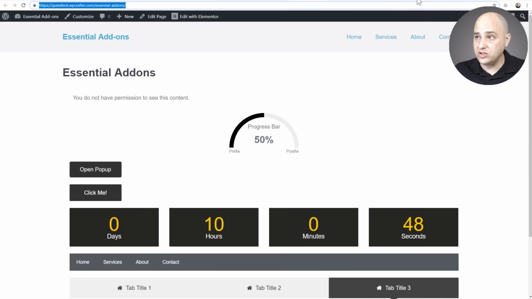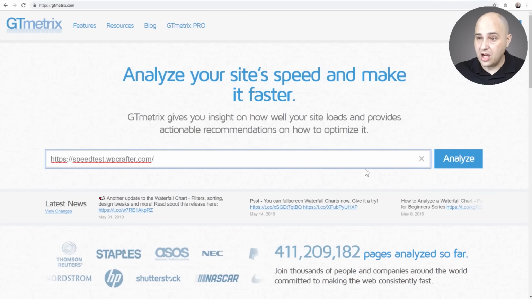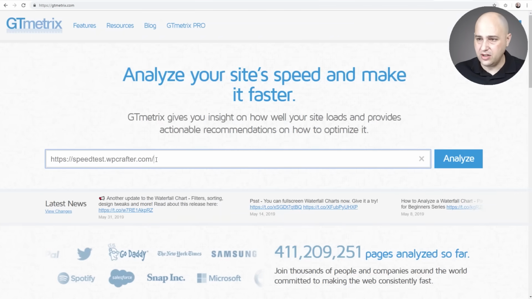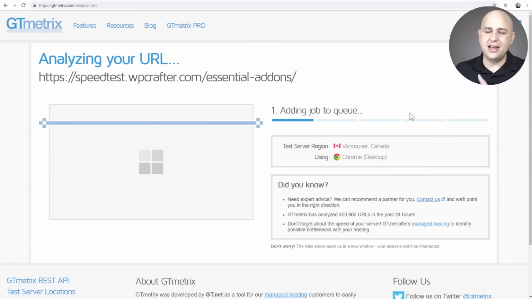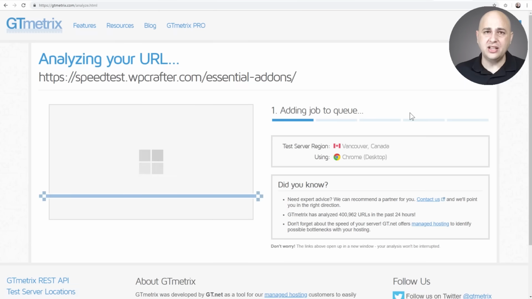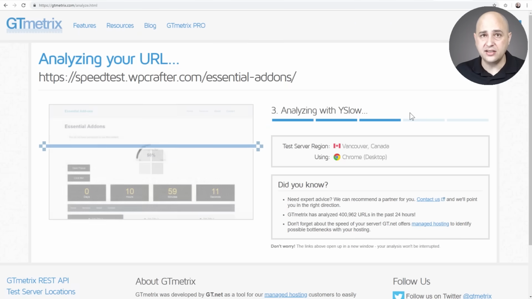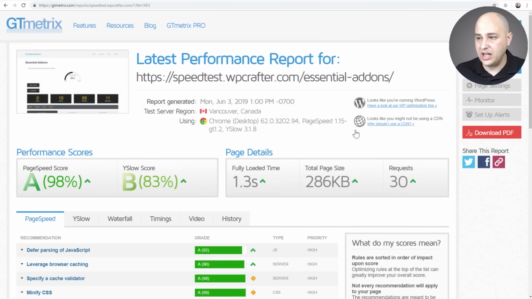So I am going to do a third GTmetrix test. Actually here, I need to do it on this particular page. So let me go here. Let's do that. There we go. And analyze it. Actually, this is probably not going to be so conclusive, but it's going to let you know, if you're using Elementor on this page and you're using these additional modules from Essential Add-ons, what's going to be the difference. Or just what's it going to look like?